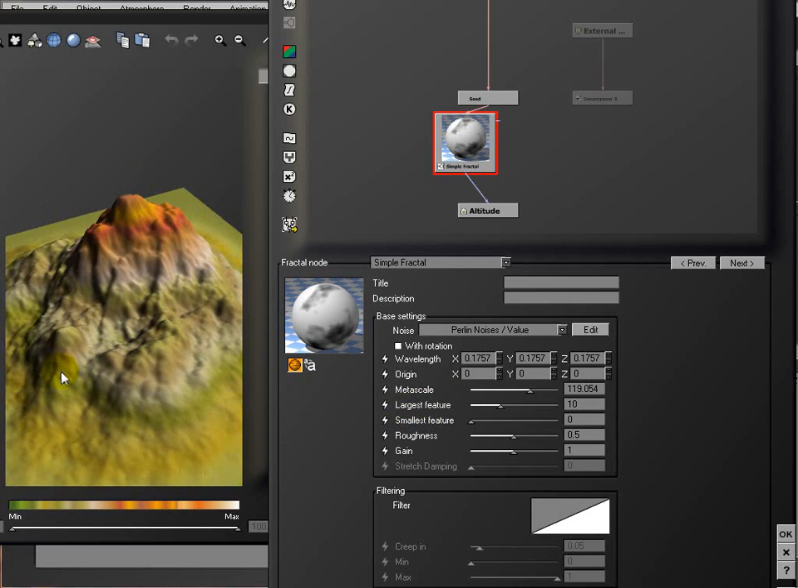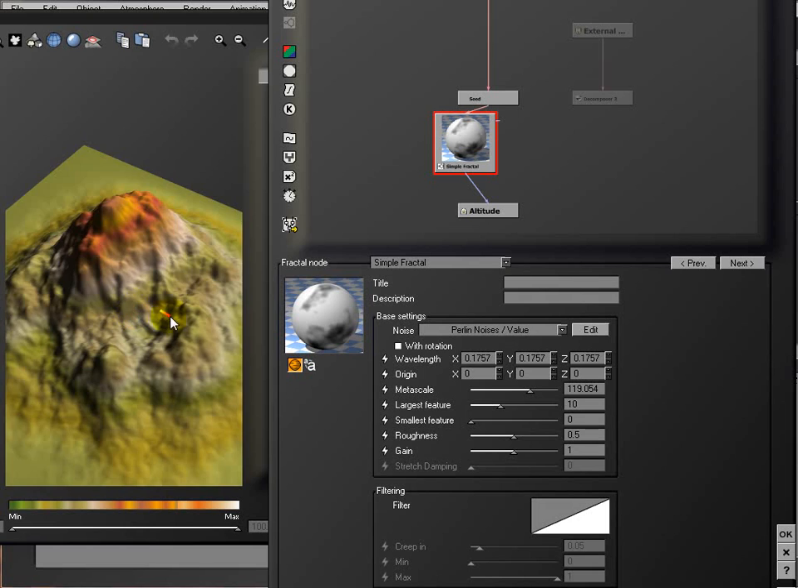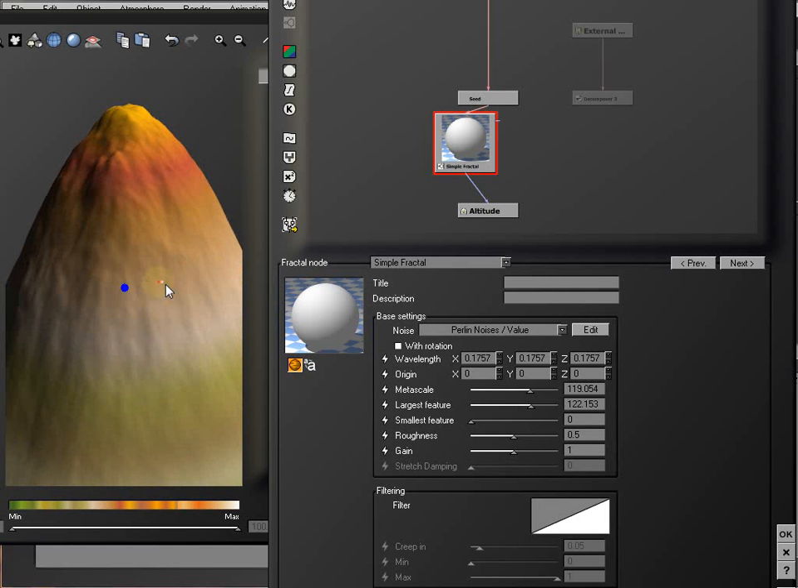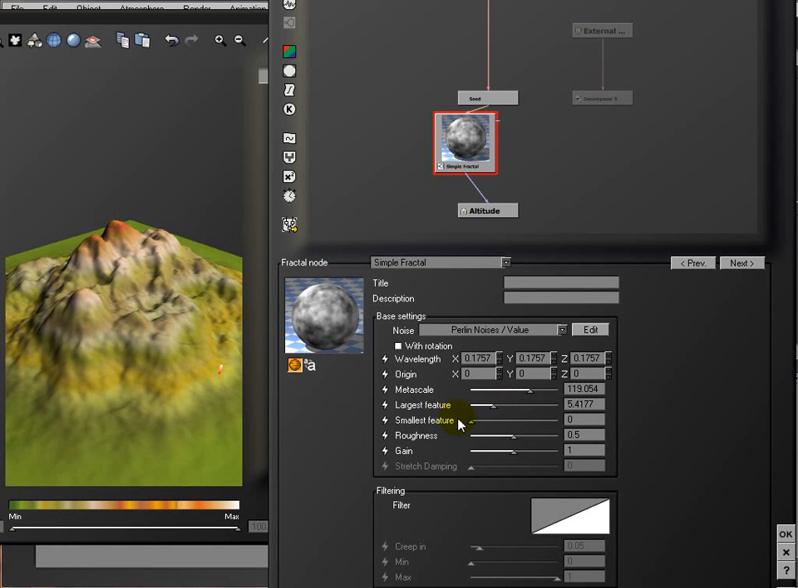Okay, next what we're going to look at is largest features. If you notice when we create a mountain, we have the largest features, the peaks. As well, we have smaller features, that is the small teeny tiny noise on our mountain. And this is what it actually does. It's creating how large you want your largest features. And as well, smaller features, how small you want them.